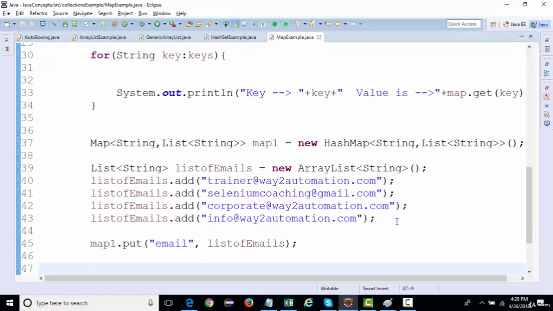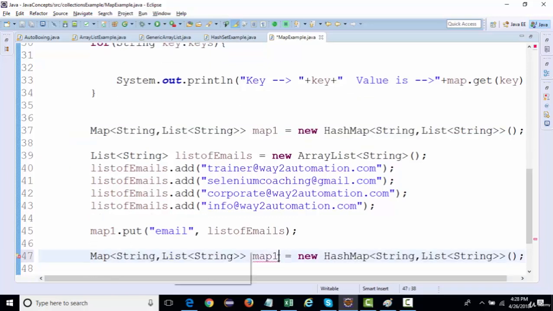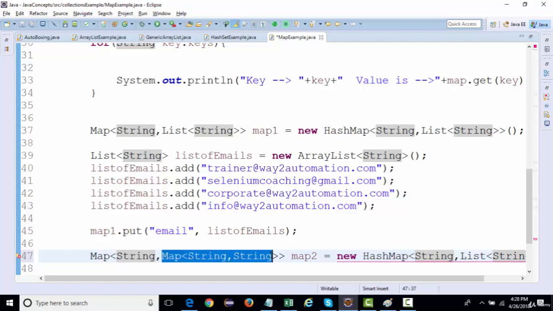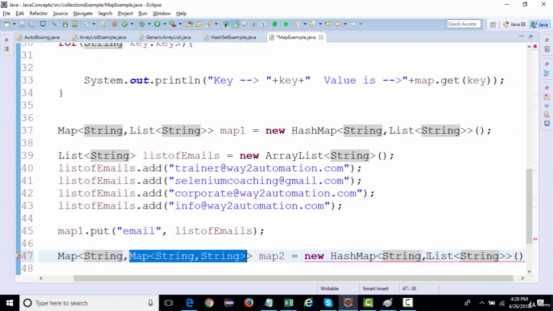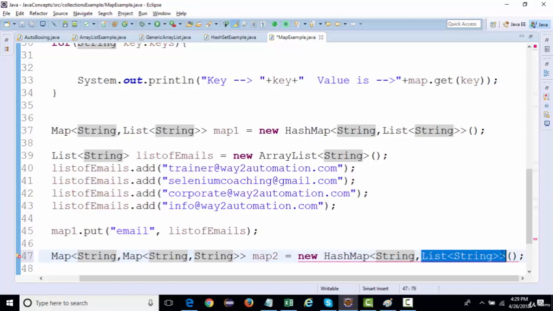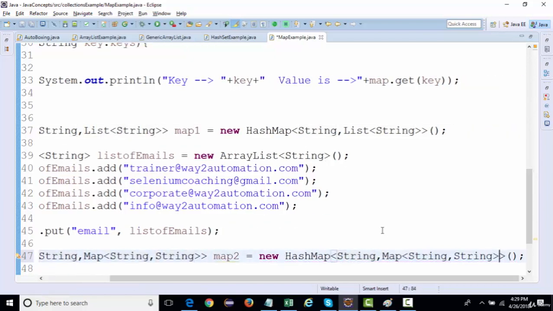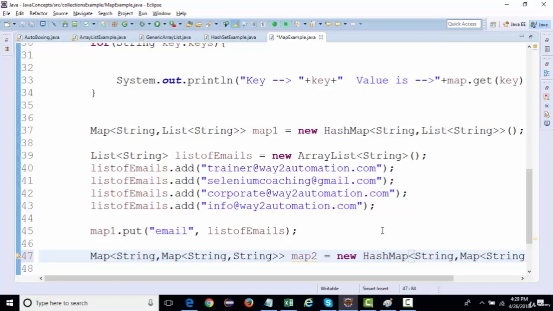So this is just like an example. It could be way complex at some time. You can create a map that instead of list, it may contain a map, string of a string type, right? We can do it in this way as well. So at times it is way complex, right? So collections could be very complex at some point of time as well.